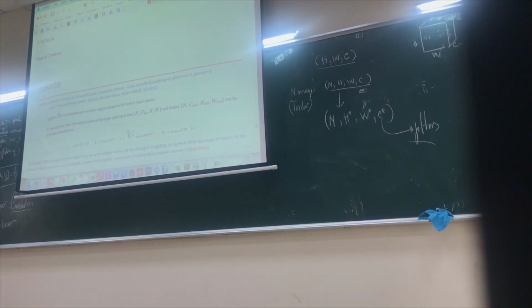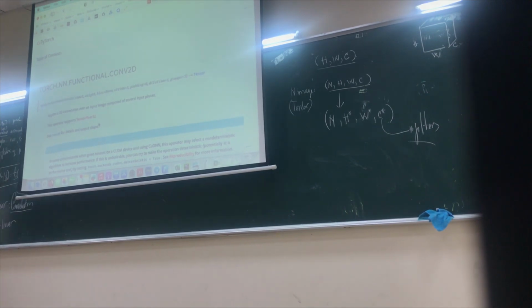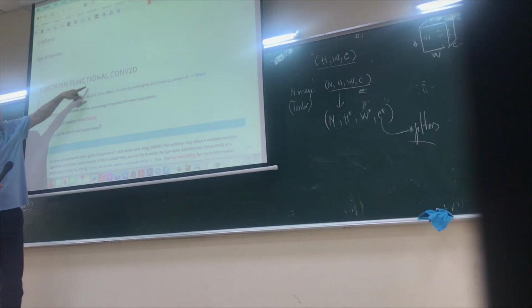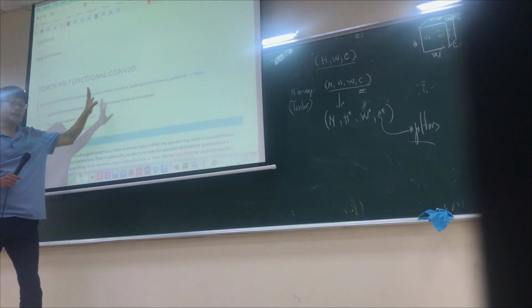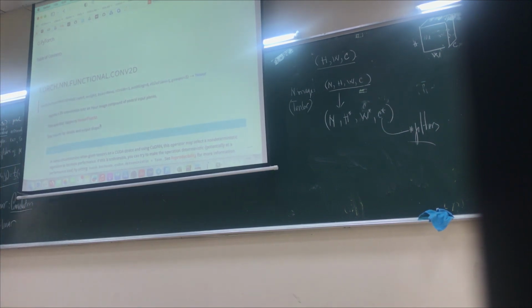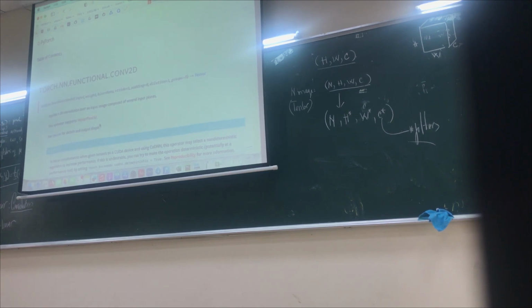And in PyTorch, you also have some functions, for example, functional here. You can call a function, you pass the input, and you pass the weights. That is the functional form. There is also something similar in NumPy.